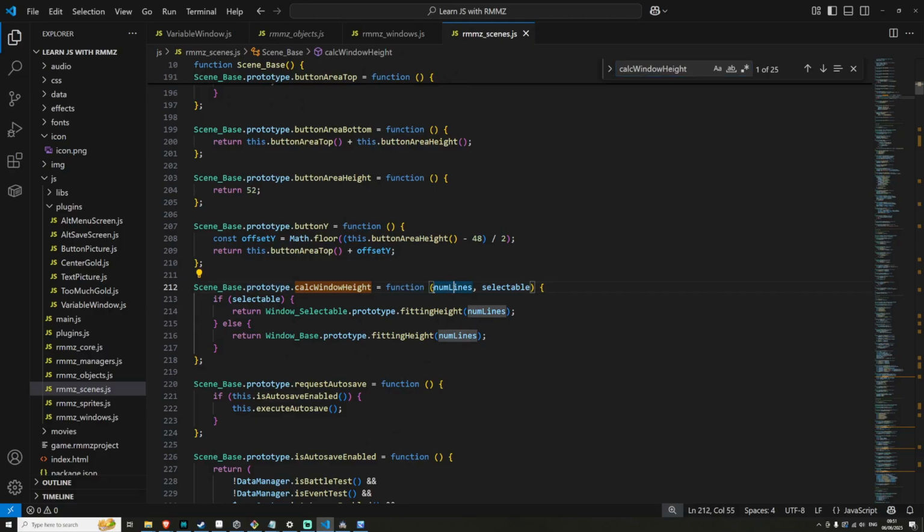So the function takes in a parameter that is number of lines, which is what we expected, but then selectable. It takes in a variable called selectable, and it says if selectable is true, so we've seen if statements before, if selectable is true, return window selectable fitting height number of lines. If it's not selectable, it returns window base fitting height.